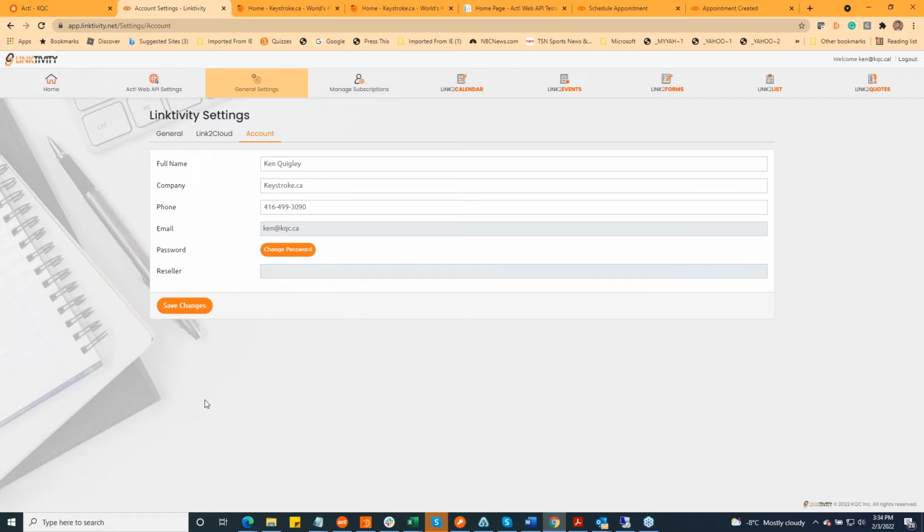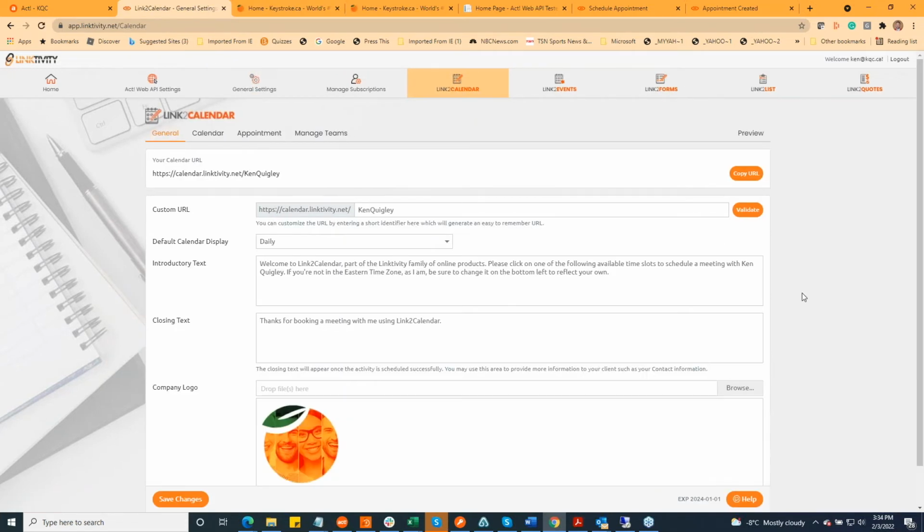So now I'm going to jump over managed subscriptions, which we are going to get to, and go straight to the Link2calendar. And I think this is going to answer a lot of the questions. Now, the first thing is, when you create an account, it's going to assign you calendar.linktivity.net/ a long, completely complex alphanumeric name. And you would never, ever be able to remember that. So what we did is we created the option for you to have a user-friendly name. So in my case, it's calendar.linktivity.net/Ken Quigley.